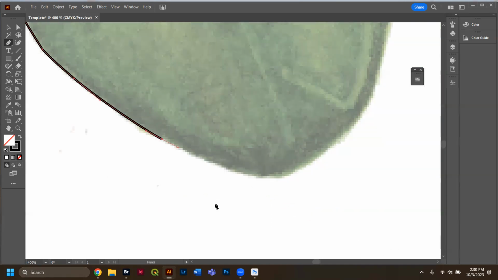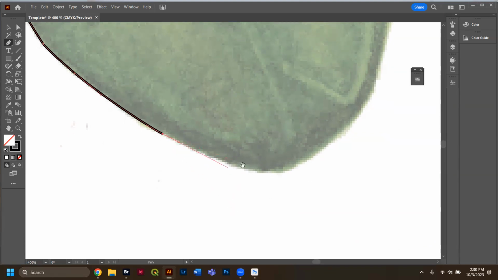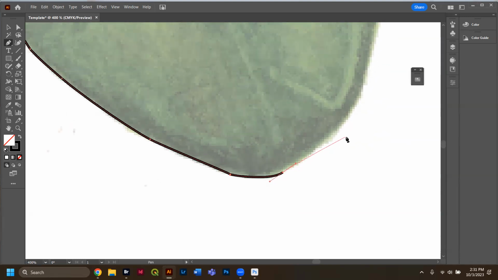So if you end up making a point that you don't like here, let's see, you can, while you click and hold, press space, and you can adjust where that final point goes in order to create your line and keep it going. You can do that again, and adjust there as needed.